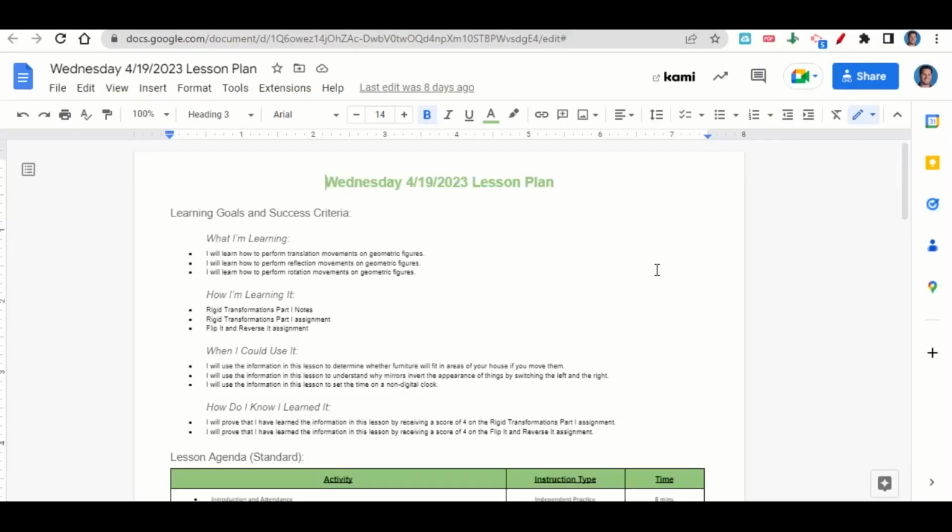Welcome everyone. Let's begin our lesson for today by going over the learning goals and success criteria. First, what are we learning? Learning how to perform translation movements on geometric figures, reflection movements on geometric figures, and rotation movements on geometric figures. How are we learning it? Through the Rigid Transformations Part 1 notes, the Rigid Transformations Part 1 assignment, and the Flip It and Reverse It assignment.